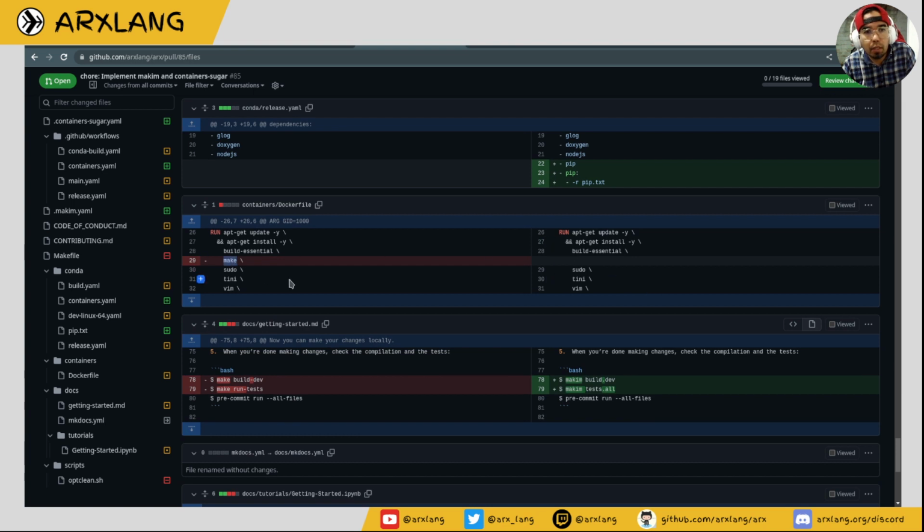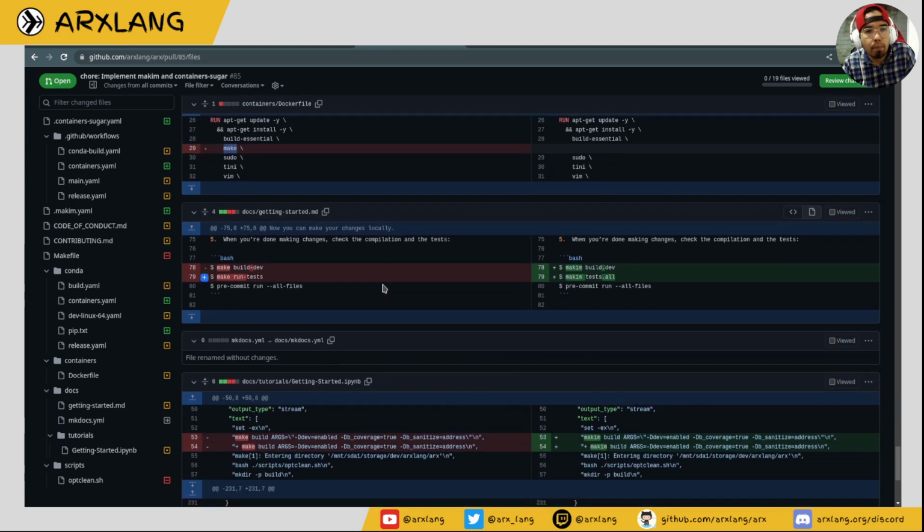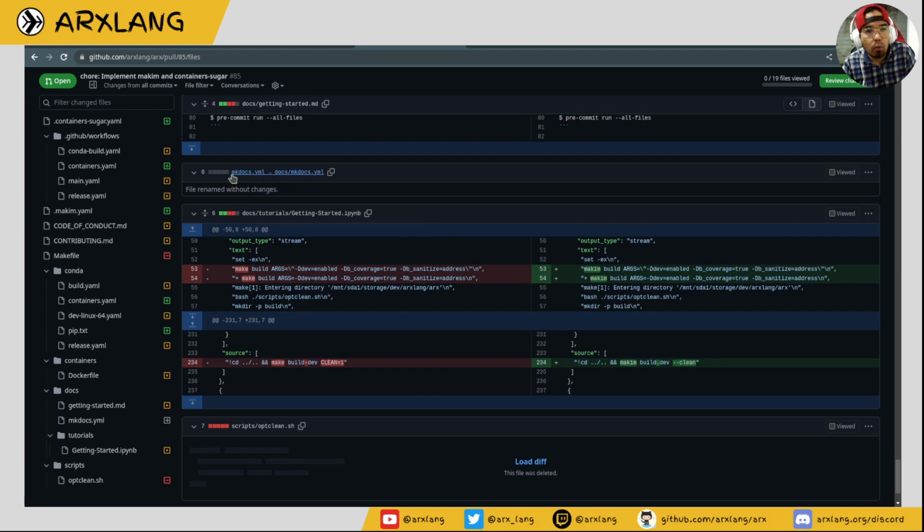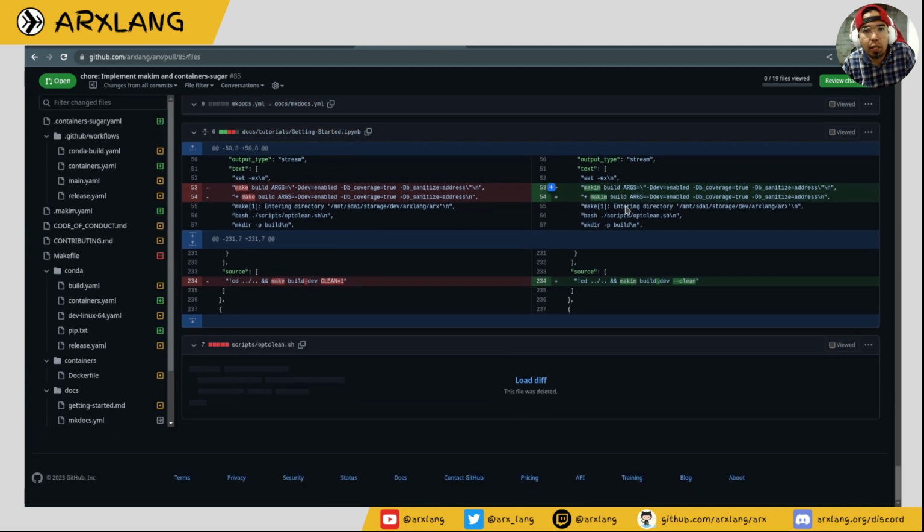We are removing make here. We are not using make anymore. Setting here, changing from make to Makim. We are moving MkDocs from the root to the docs folder. Changing here some things. Actually, this Jupyter notebook is not used yet. We created it some time ago, but we need to revisit it and probably update all the content.